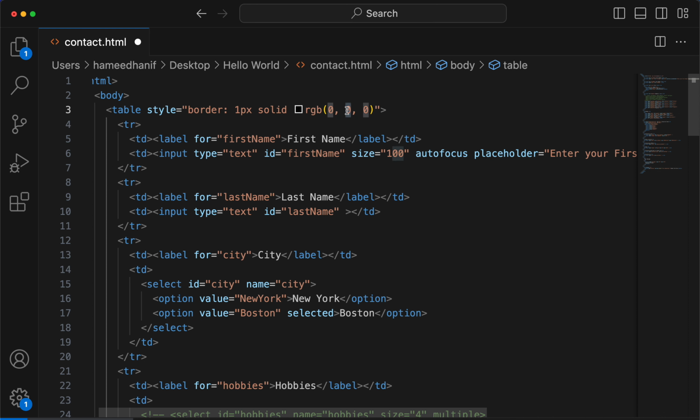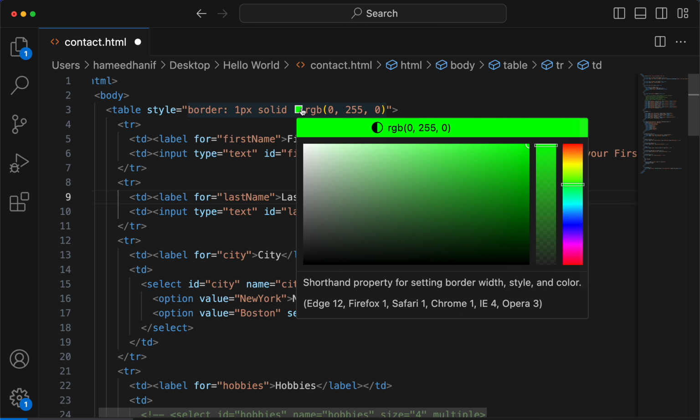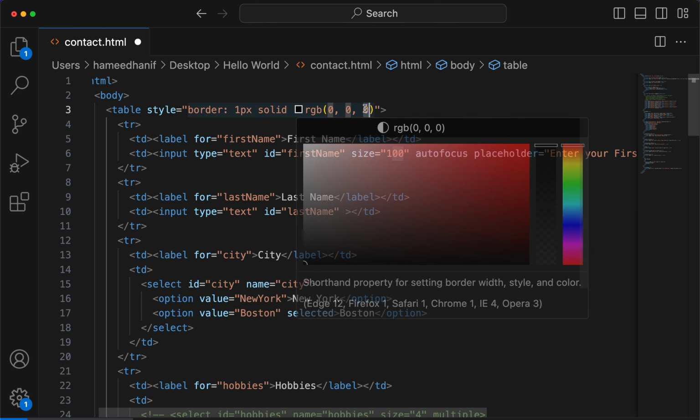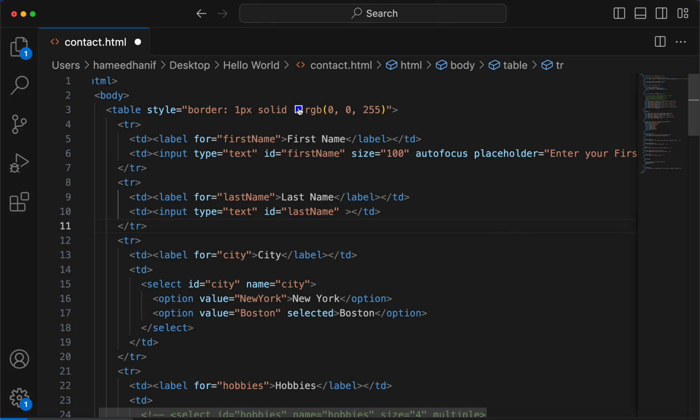We'll try the green now. 255 is the brightest green. So if you want to reduce that, that's how you do it. Same for blue. Let's see what happens if we combine them all.